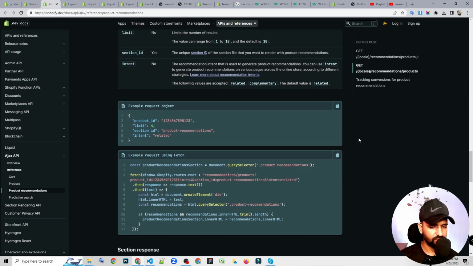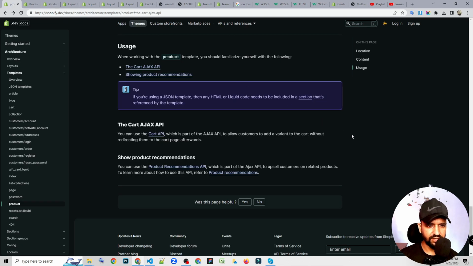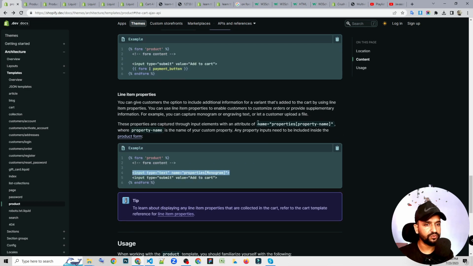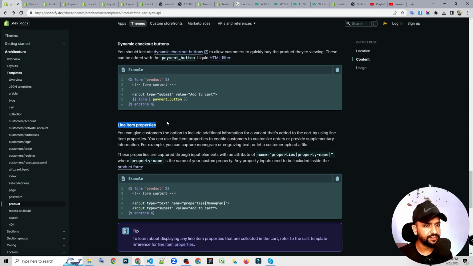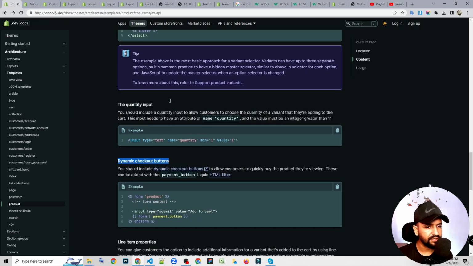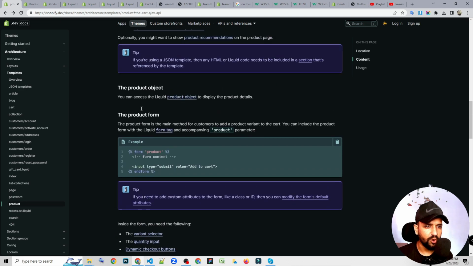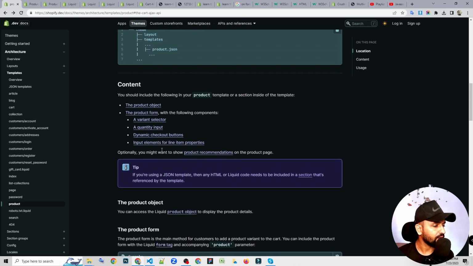So, yeah, I think that is it for today's lecture, and I hope I was able to make it pretty clear to you how the product page works and how we can access the objects, how we can use the cart Ajax API, how we can use the line item properties, dynamic checkout buttons, the quantity input and variant selector, the form, and the product object.